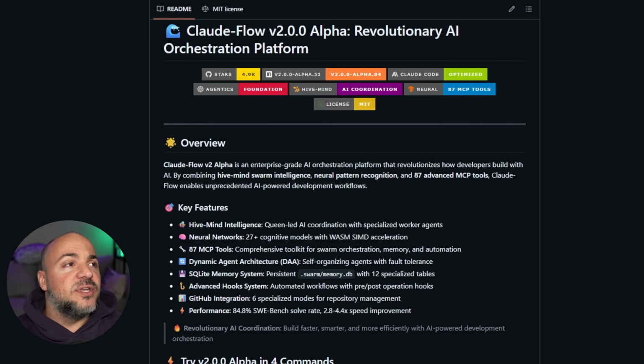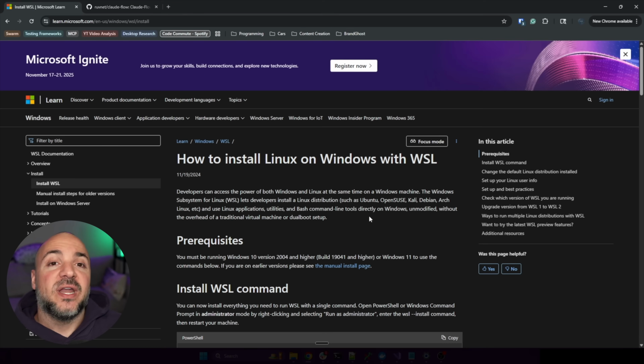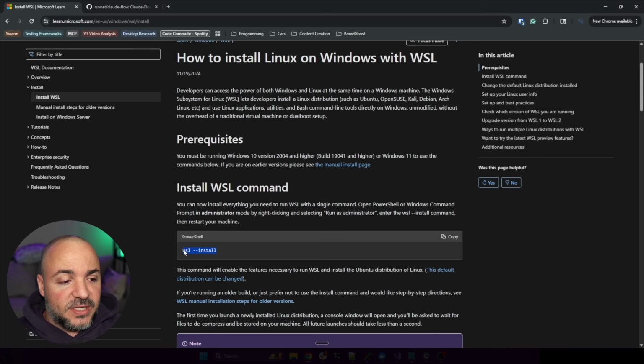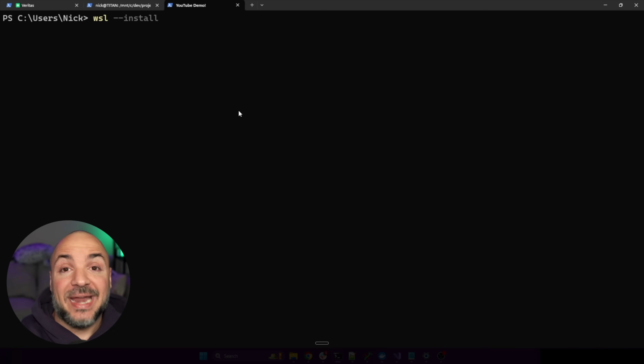From here, what I'm going to do is jump over to the install WSL page. This is from Microsoft. Just to explain again, we want to be able to have a Windows subsystem for Linux running from PowerShell. So if I scroll down a little bit here, you can see WSL install. I already have this installed, but all that you would do is simply run WSL install from PowerShell, and you should be able to get the walkthrough for getting WSL.